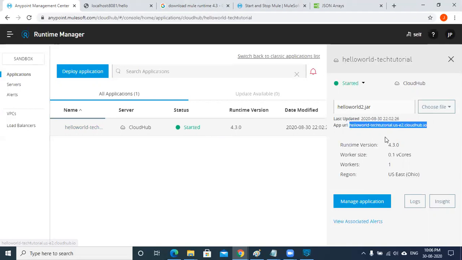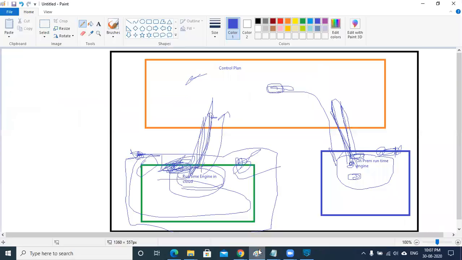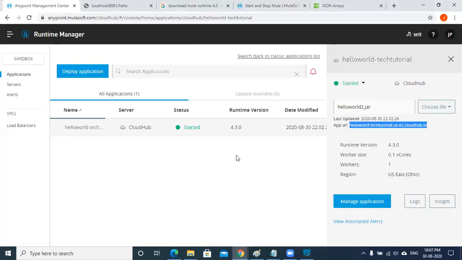So Cloud Hub assigns a unique URL to every application that is deployed on the Cloud Hub. So this is the URL that is assigned to my application. If I use this URL and then the URI path from my browser, I will be able to hit this system. So let me show you what I'm saying.